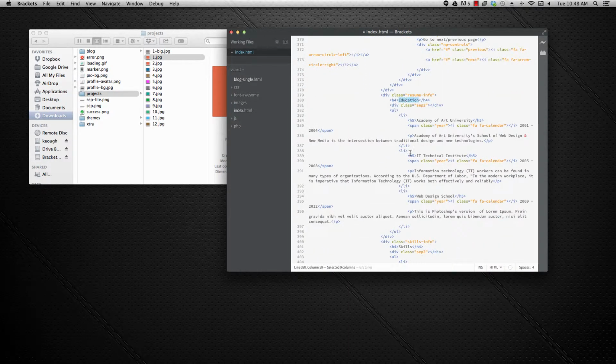So here you can see their education, and again we have the LI tags. So inside of these LI tags we put a heading of Academy of Art University. You can change that, and then some information about your university there. You can obviously add more things to this, but this is just the basics.